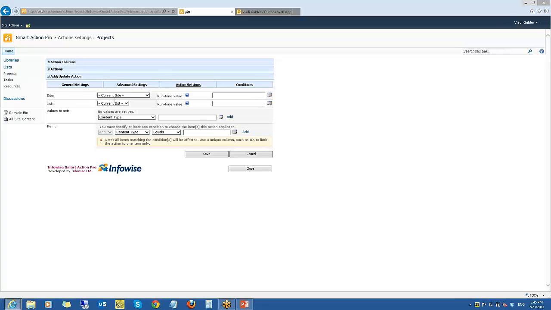And the same goes for the list. I can specify the current list, I can specify any list of the selected site, or I can give it a runtime value, the same exact way. Now, once we know the list, we can specify the items. I can specify any condition, such as, for instance, ID equals ID, which means the current item. That's commonly used. We can also specify multiple items. For instance, I can say, give me all items where the status is completed. And that will update multiple items.